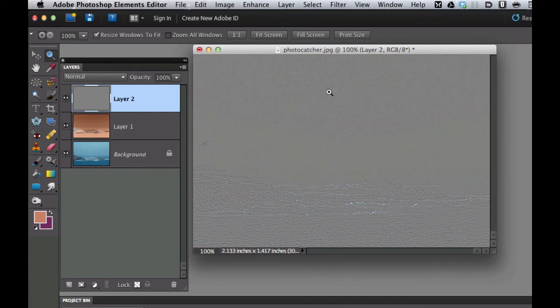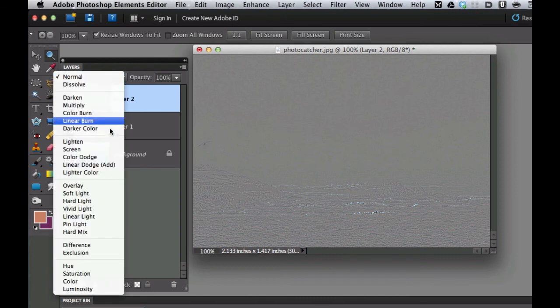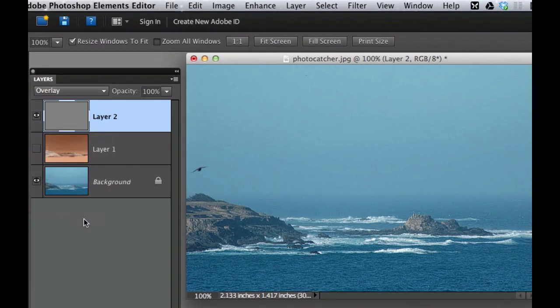So there we go. Now what we need to do is turn the visibility off on our inverted layer. And in this new layer, we're going to change the blending mode to Overlay. And what that's going to do is sharpen up our pieces of rock right down here and some of our ocean waves.